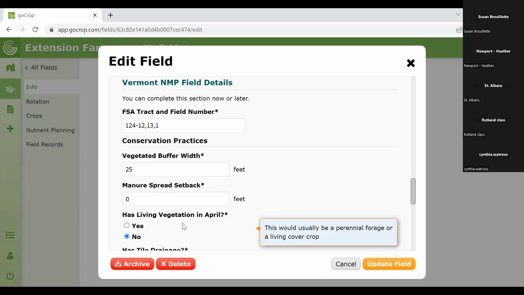Does it have living vegetation in April? So if it's a grass field, your answer would be yes. If it's a cornfield with a cover crop, your answer would be yes. If it's a cornfield without a cover crop, but you think it's weedy enough to justify it being a cover crop, I guess you could check yes. We'll leave that up to you, but it's really meant to capture cover crops in general in the P index.